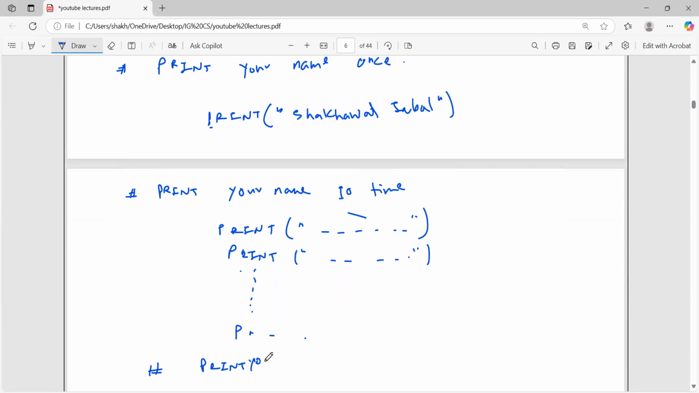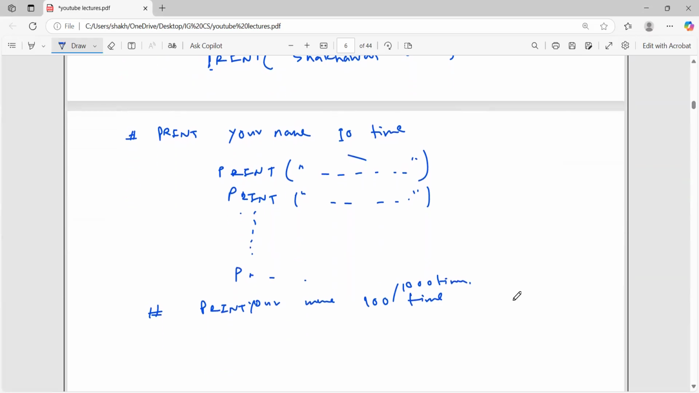Print your name 100 times. Or 1000 times. Done. It will take maybe your whole day. It's a boring job. So how to tackle this problem in programming?